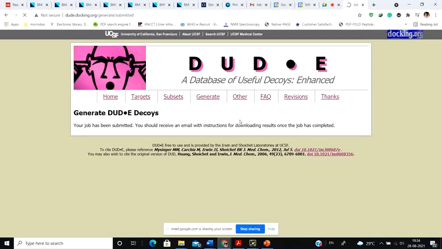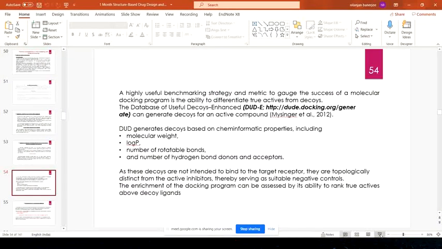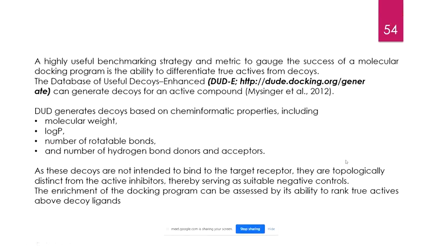decode the pharmacophoric properties of this particular molecule, and then send you a list so that you can simply use that particular list to generate the decoys and then use it to understand your docking abilities. Okay, is this part clear? Okay, fantastic.